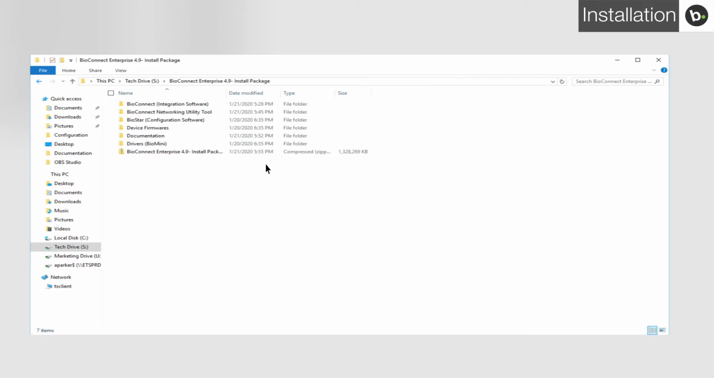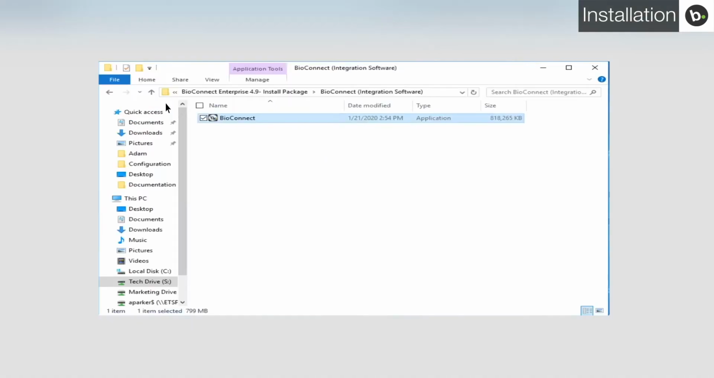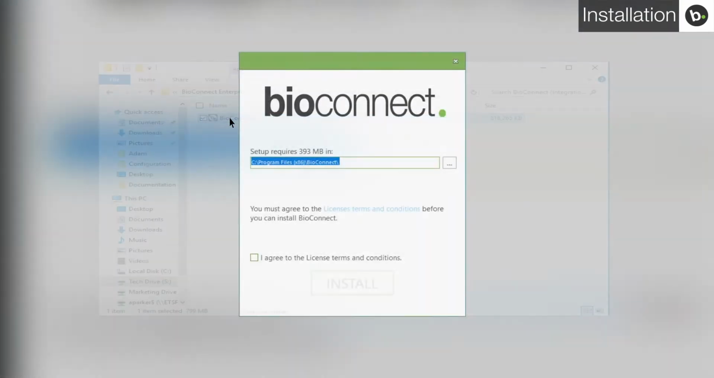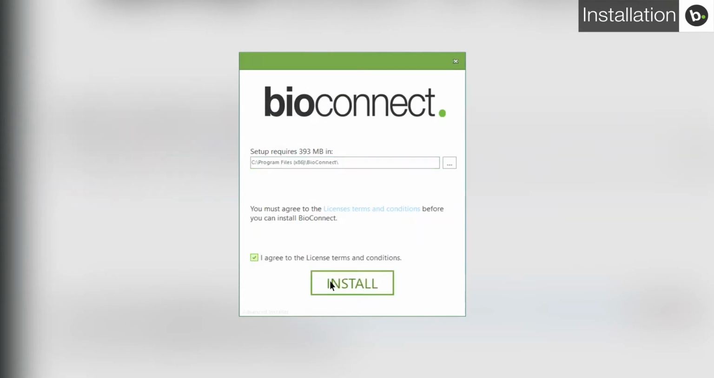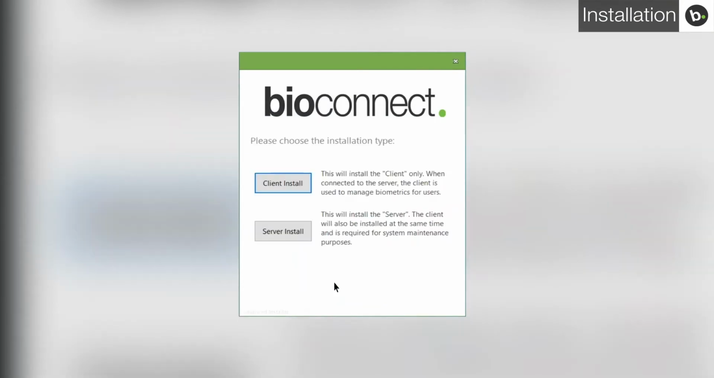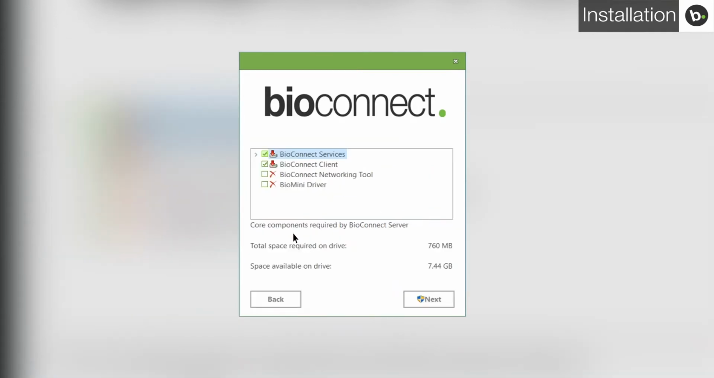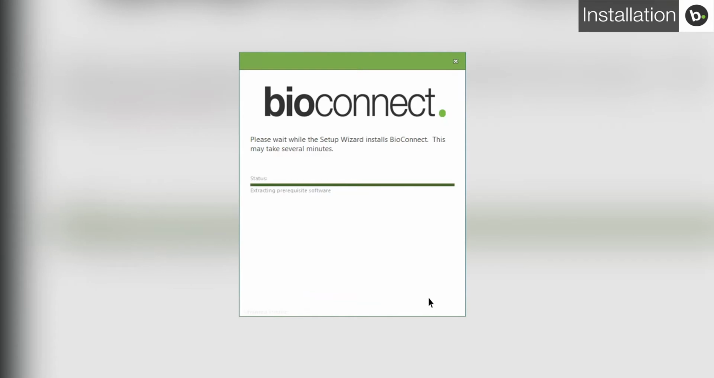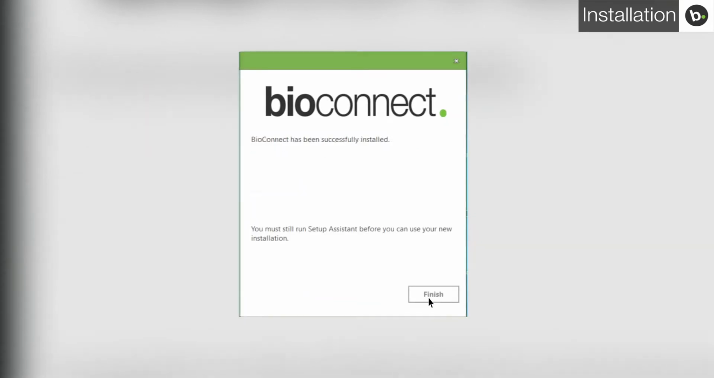Once you have downloaded the BioConnect installation package, open it and go to the integration software folder. Run BioConnect. Agree to the terms and conditions and click Install. Select Server Install. Here, you can select which BioConnect components to install. Select all 4 and click Next. Continue with any installations that you are prompted to run. When the installation has completed, click Finish and manually launch the BioConnect Server Setup Assistant.